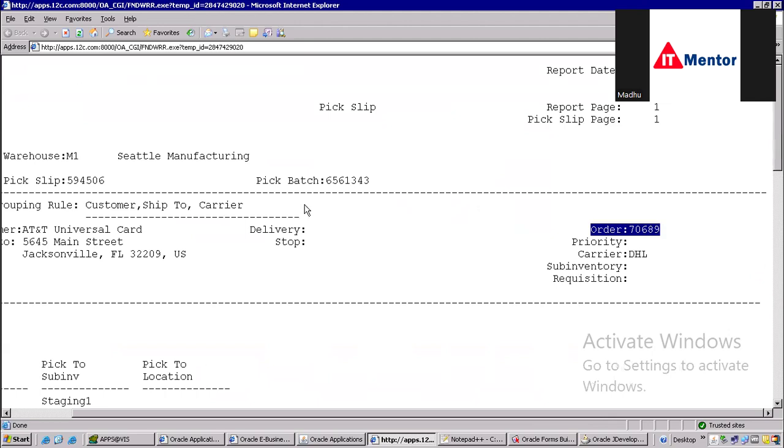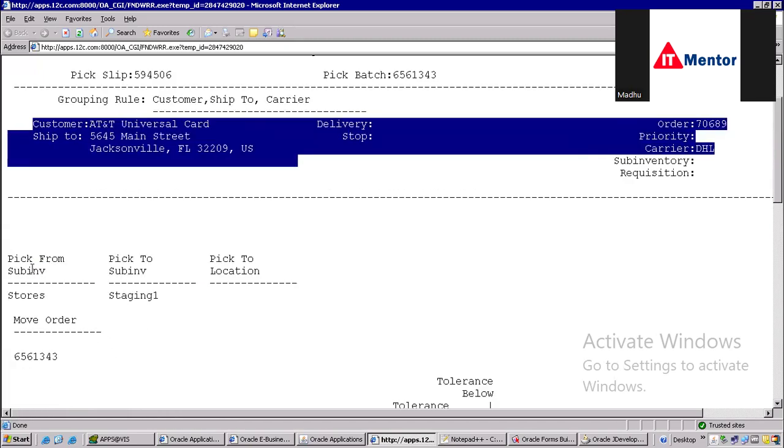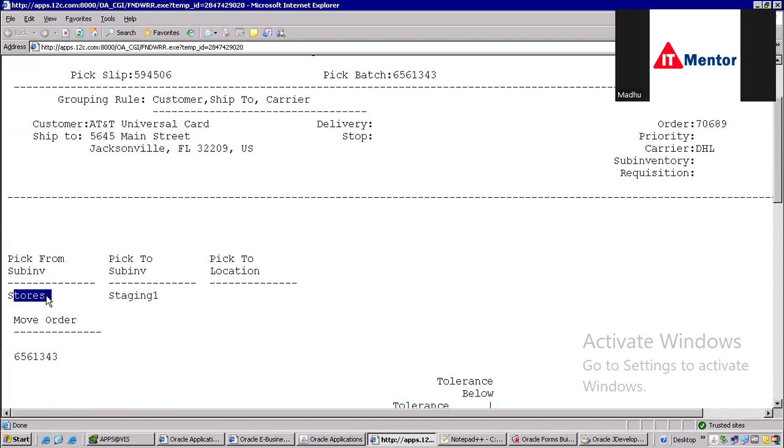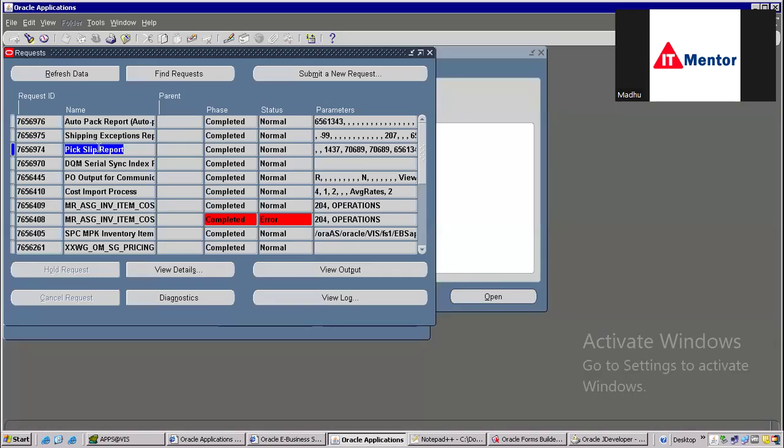And this is the order number. To this address, they are delivering the goods. Right now, items are available in stores. They are moved to a certain area before delivering. That's called a staging area. The items are moved from one location to another location. That's a move order number also, here. It's process oriented, actually. That's about the pick slip.